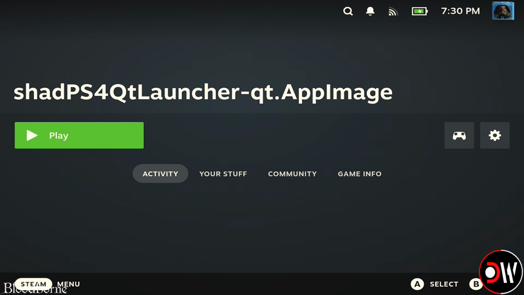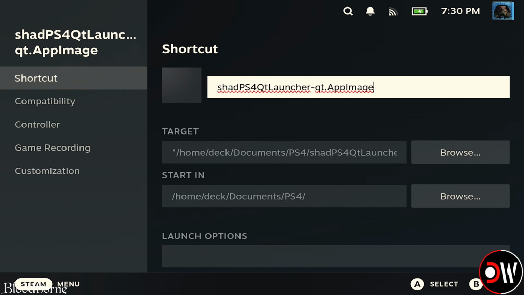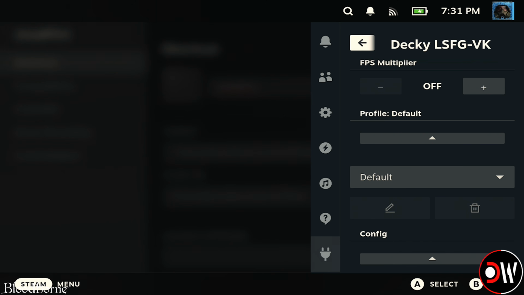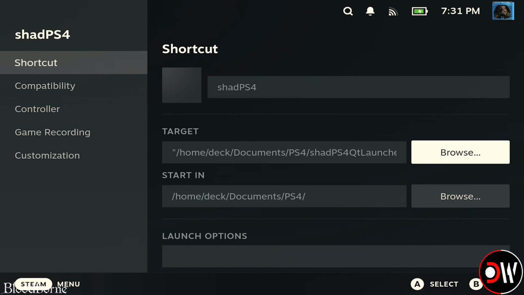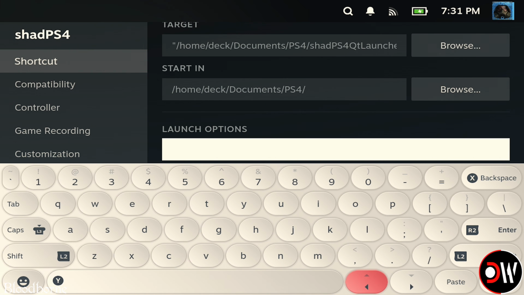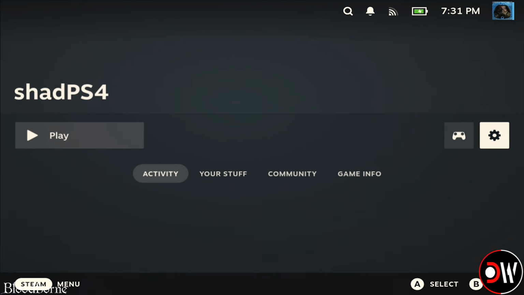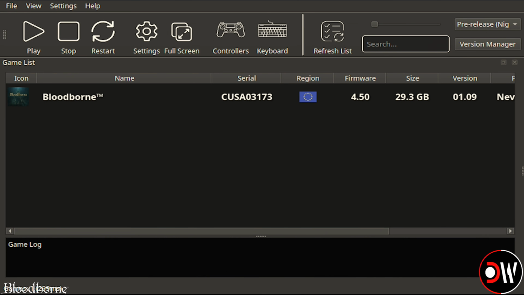And before launching, let's take this opportunity to choose the cog symbol, Properties, and rename our shortcut to ShadPS4. And if you have the Decky LSFG VK Lossless Scaling Decky plugin, we can copy our launch command and add this to ShadPS4's launch option field, so we can multiply our frame rate, if we wish, with additional frame generation. And once we're ready, let's launch ShadPS4, select Bloodborne from our games list, and press play.